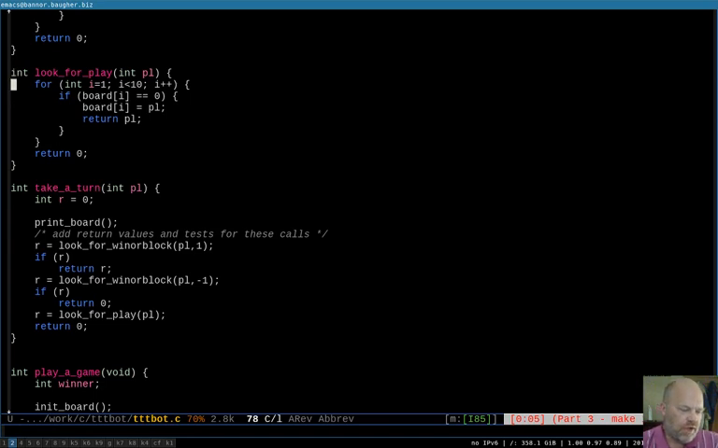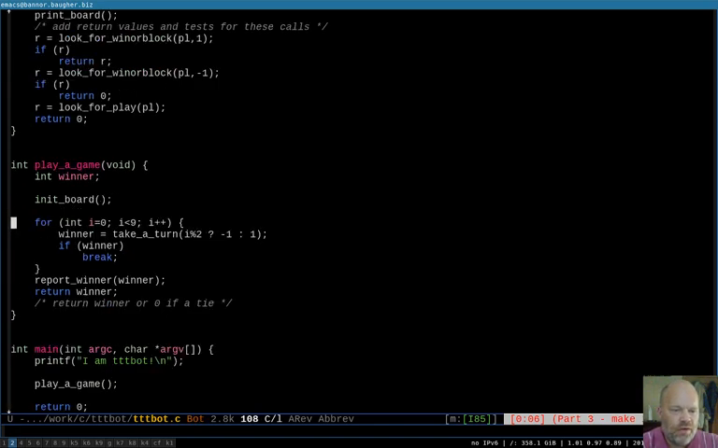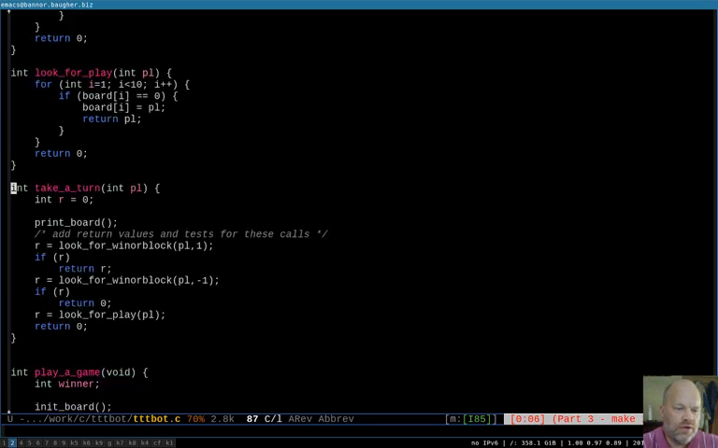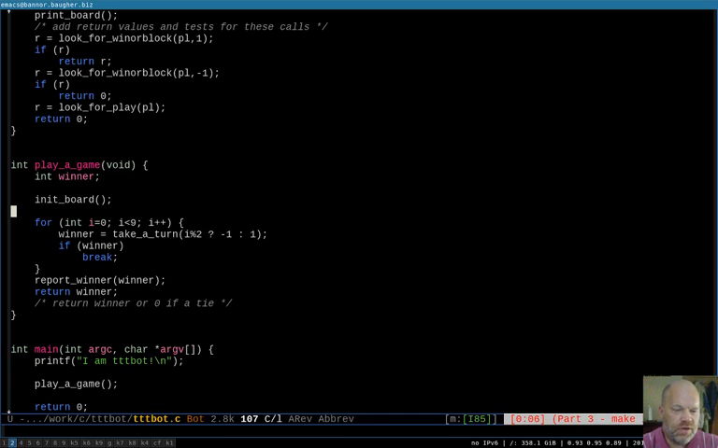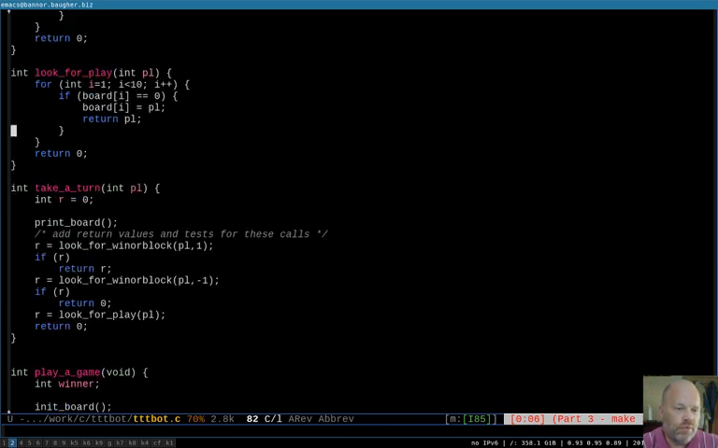So on the first turn, I'm thinking we just want to have X take a random square. And so then the question is, how do we know what turn it is? This routine doesn't know. The take a turn routine also doesn't know what turn it is. The play a game routine is the one that actually knows what turn it is because it's looping through the turns right here. So there's a couple possibilities. Play a game could pass the turn number to take a turn, which could then pass the turn number to look for play. That's an option. Another option would be to use a global variable, so that play a game could set it every time through, and look for play could read the global variable.